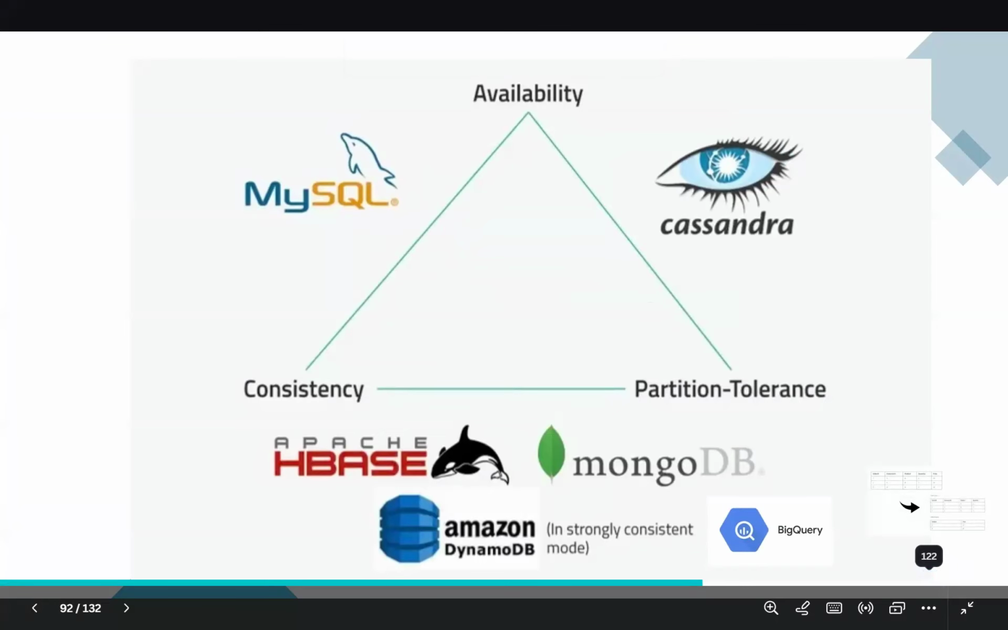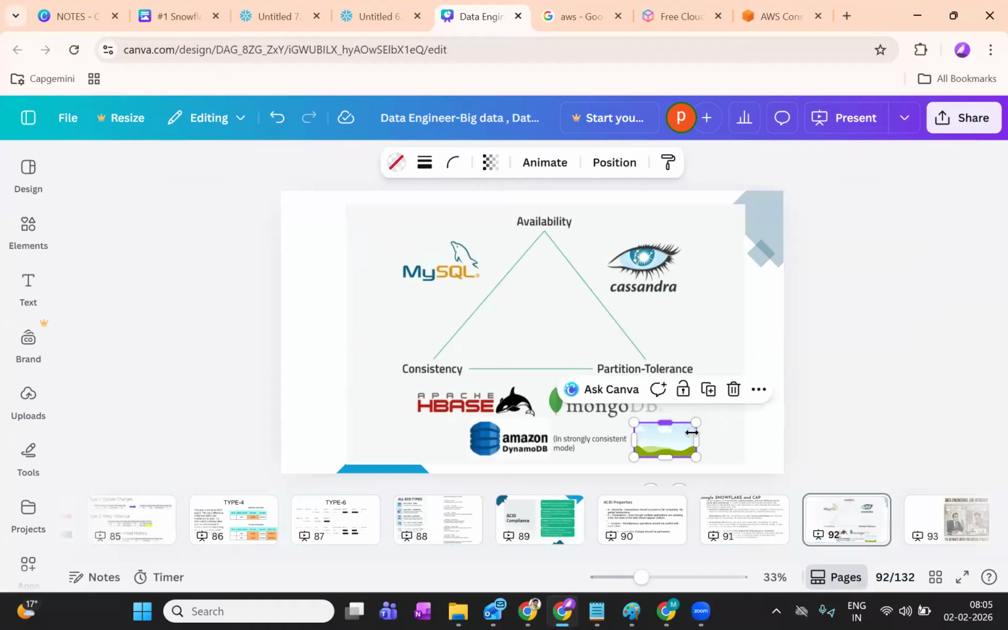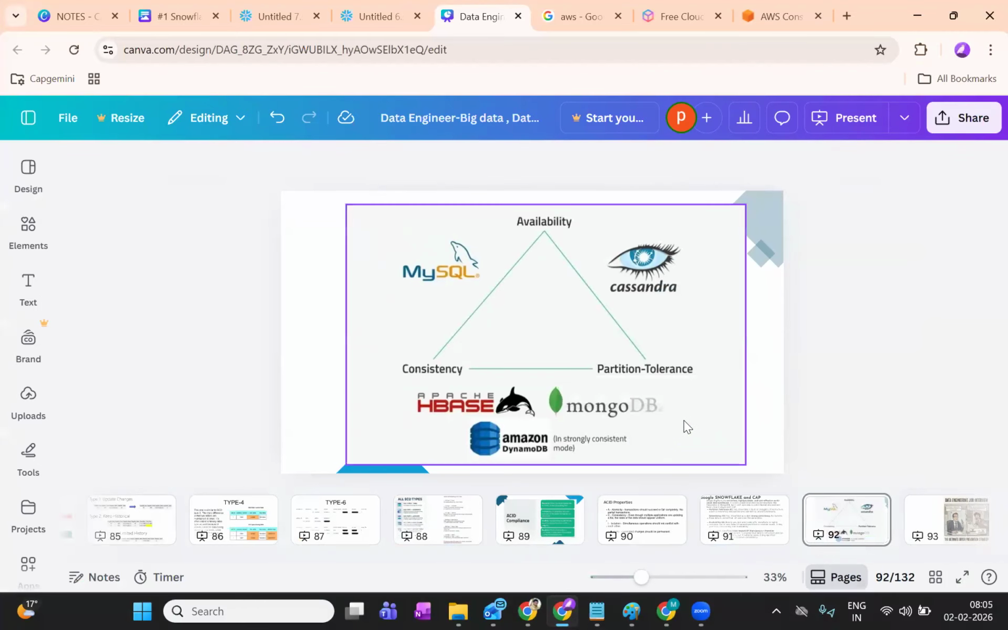Clear? Any doubts? Whatever database is available in the market, it will not fully satisfy the CAP theorem. Each database will fail at some point. That is what the CAP theorem is saying. Clear? Any doubts? Okay. So this is also one of the important interview questions we are getting in recent times.